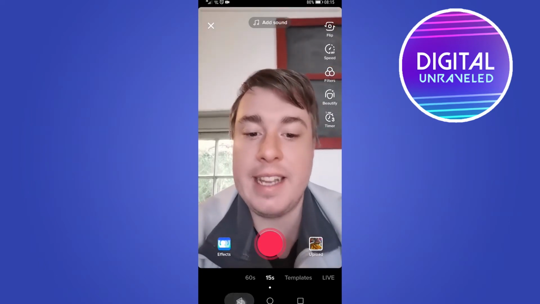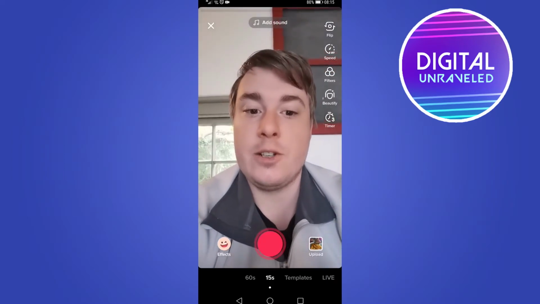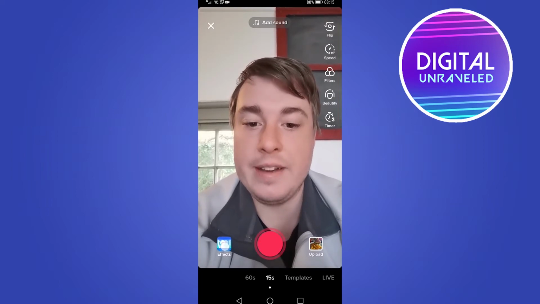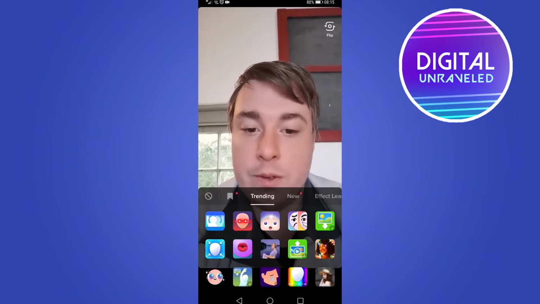So once you're on the camera, and you can get to the camera by tapping the plus icon in the middle of the screen at the bottom, that will take you to the TikTok camera, and then you can see it says effects there at the bottom left hand corner. If I go ahead and tap on effects, you can see in the top row the second filter with that person with the laser eyes, the red eyes over there.